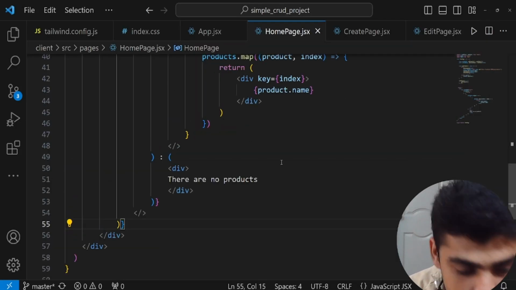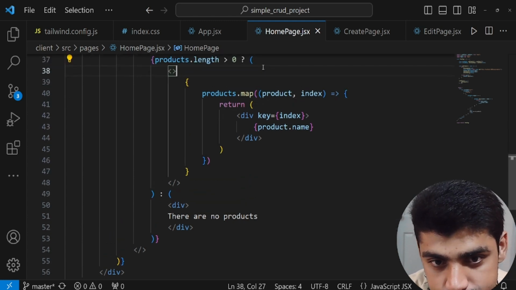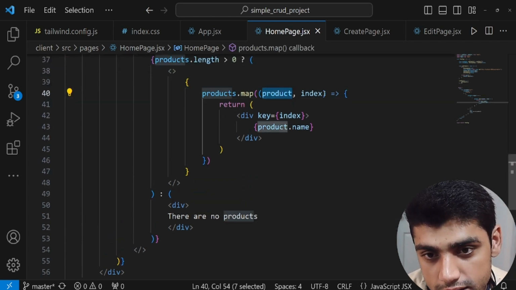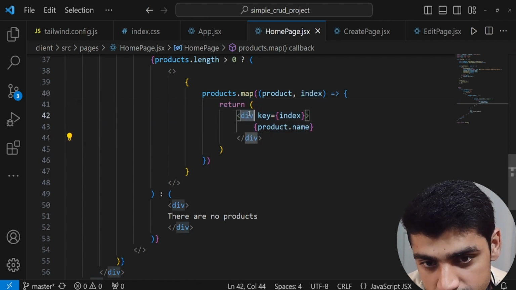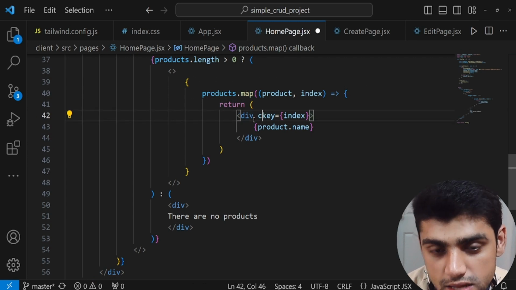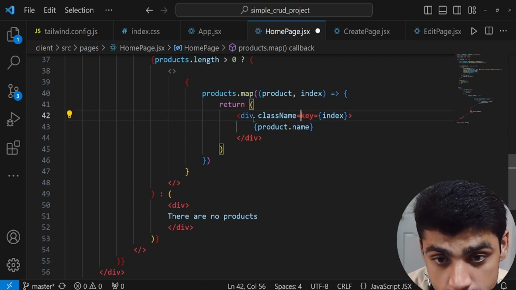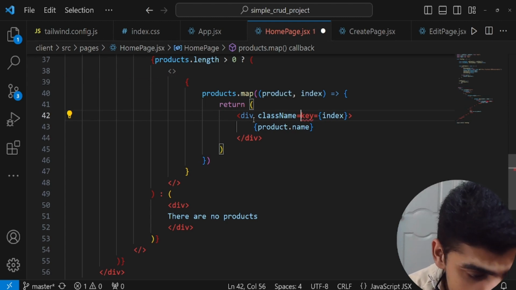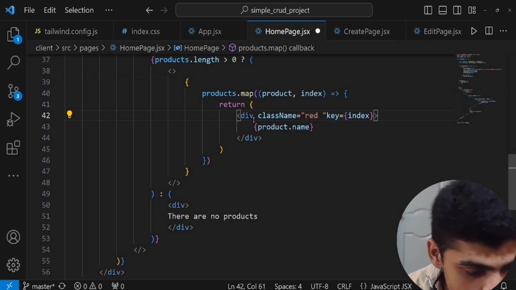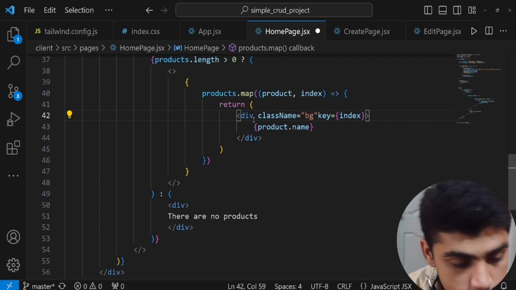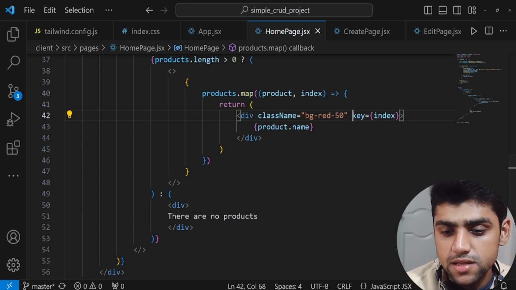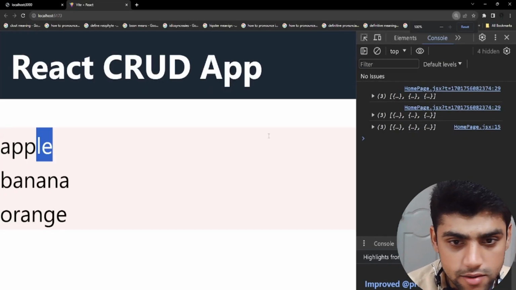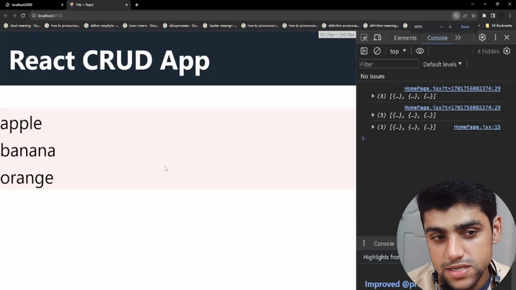Now, one last thing that we could do is add a class name here. So products.map, product and index, return with round brackets, and inside we have div key. Before the key, which is index, that's very important. But you could have a class name, and the class name could be set to Tailwind bg-red-550. Save. Now it just adds a little styling. There you go. Background is a little bit reddish, but you can see now this is actually appearing.